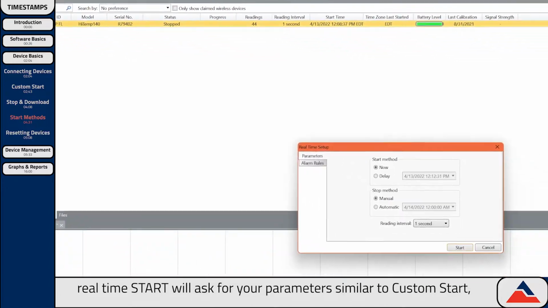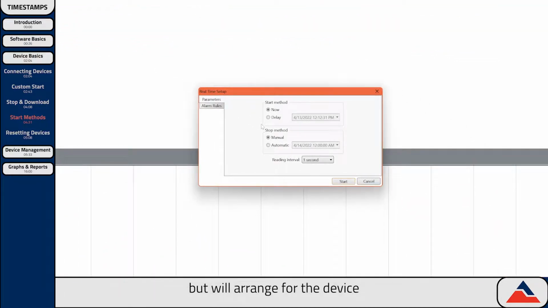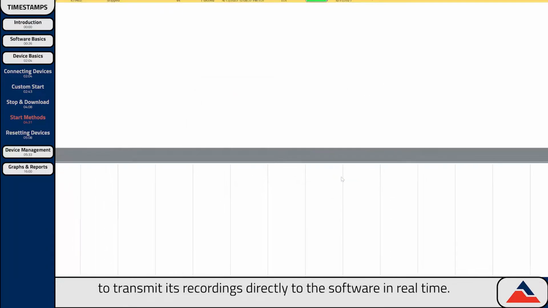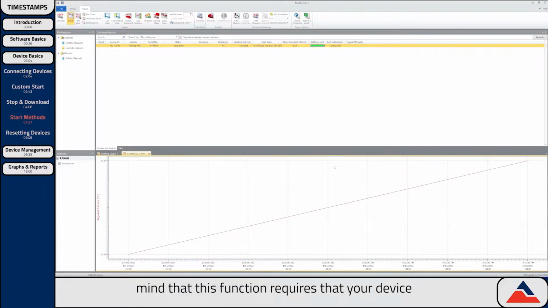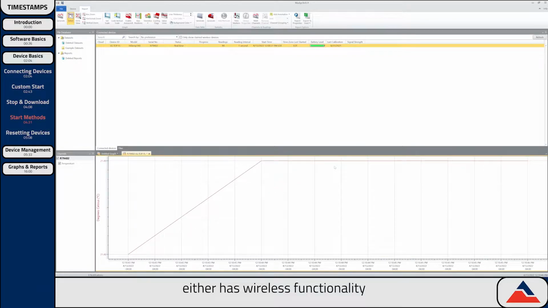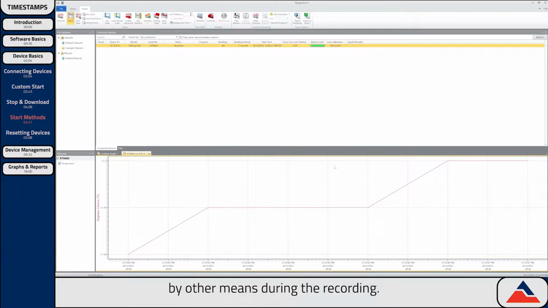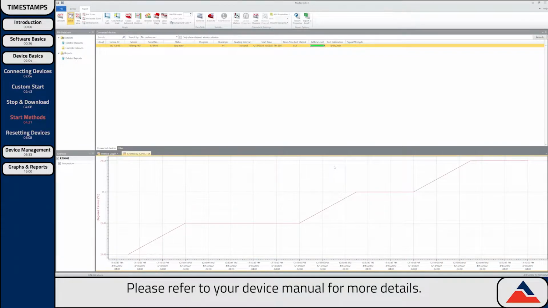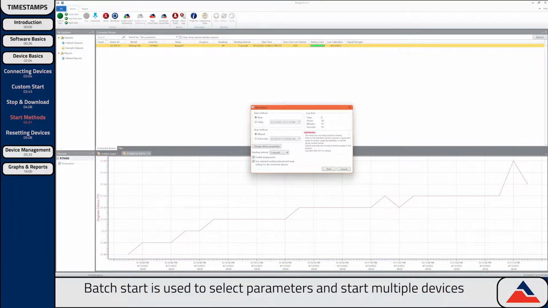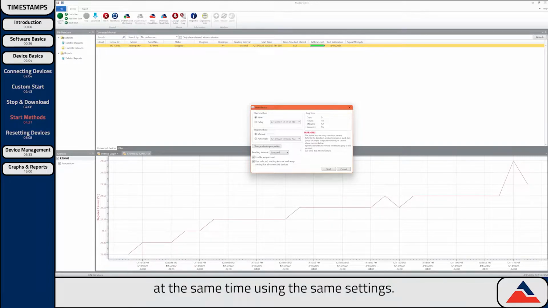Real-time start will ask for your parameters similar to custom start, but will arrange for the device to transmit its recordings directly to the software in real time. Keep in mind that this function requires that your device either has wireless functionality or that it remains connected to the computer by other means during the recording. Please refer to your device manual for more details. Batch start is used to select parameters and start multiple devices at the same time using the same settings.